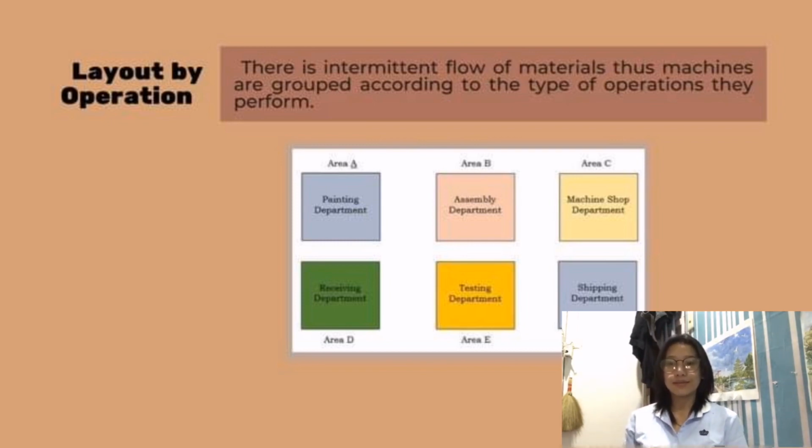Advantages of layout by operation are that it offers some flexibility to accommodate product variety and demand fluctuations, permits maximum machine utilization, provides for least duplication of tools, jigs, and fixtures, and so on. Also, there are some disadvantages: delays occur between operations, and materials must be moved in and out of storerooms, production centers, and so on.